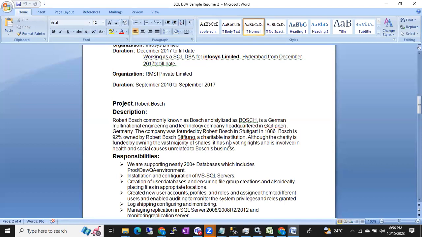Mine is automobile industry. We are providing services to an automobile industry, and we have like 600 servers, and out of 600, 60% are production servers, 40% are non-production servers. We are supporting 8,000 databases, and we are a 12-member team, and we are supporting 24/7 across all the regions. Like this, you will explain about the project.